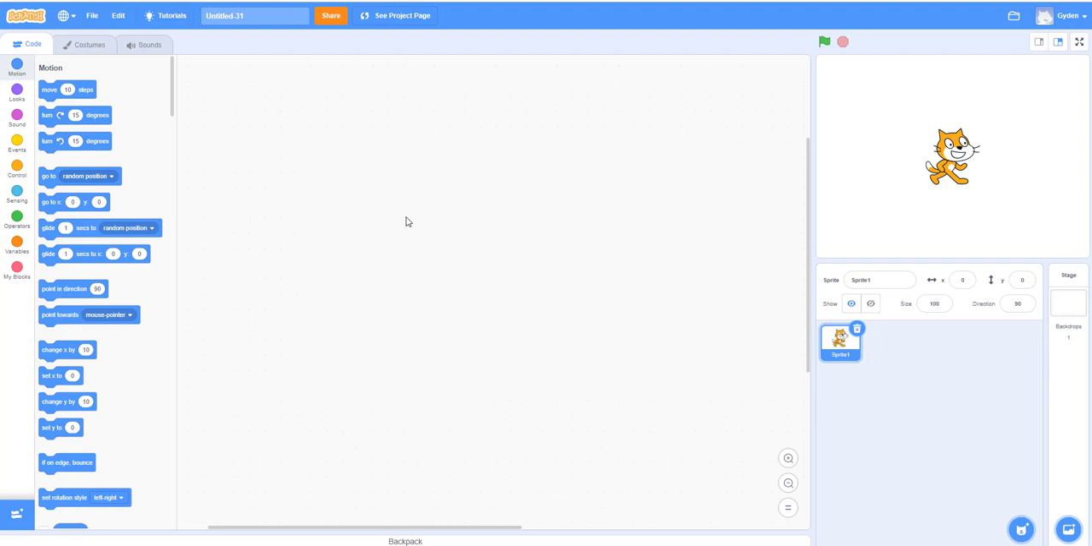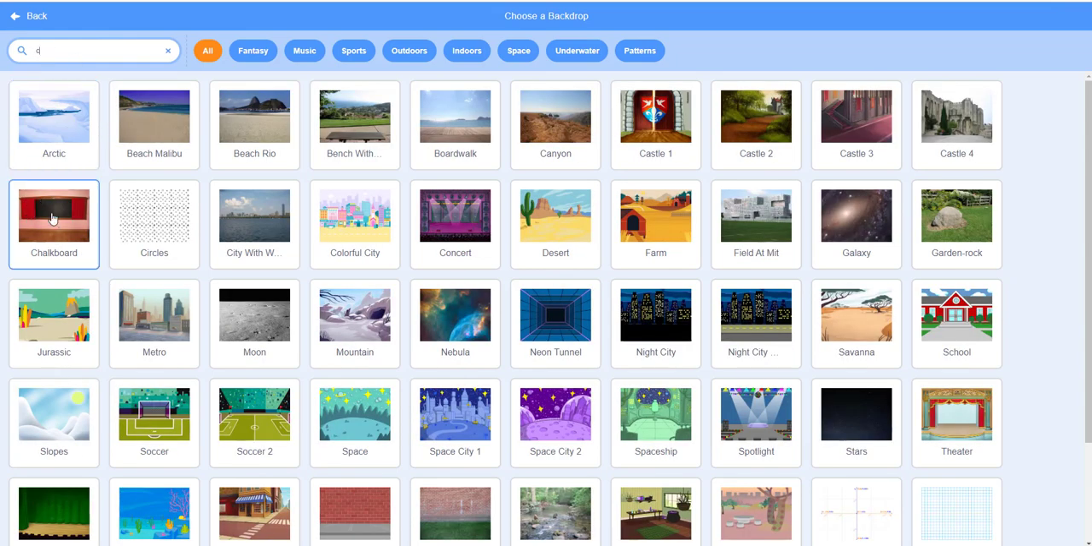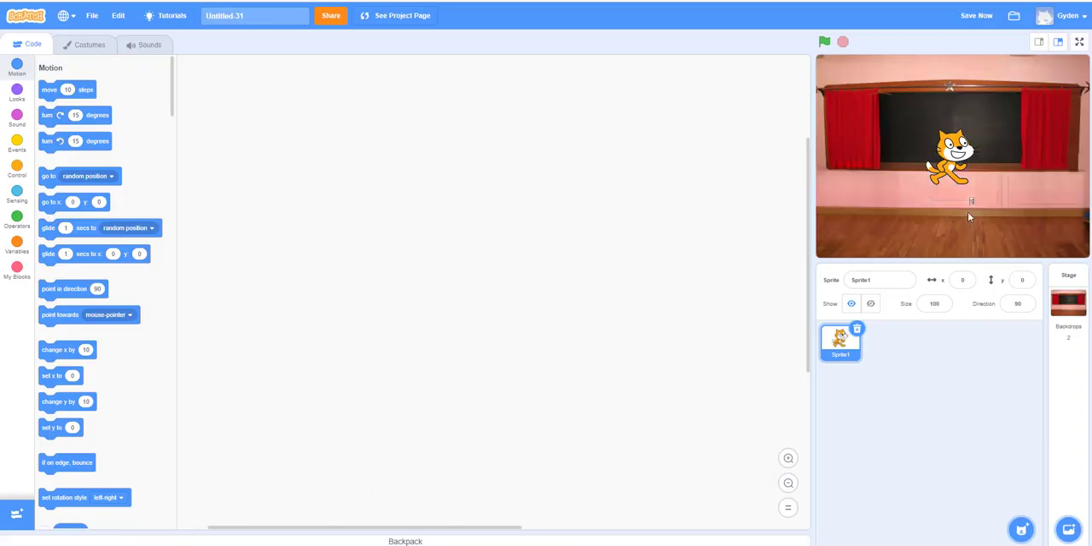Okay, all right. What we need to do is select a background. You can use any background you like. We were just using the classroom background. And then you can use the sprite you like. For me, I already had the sprite Giga, so I'll upload her.